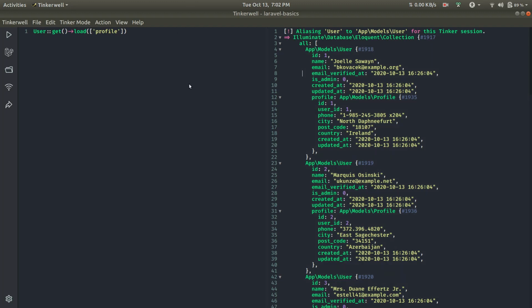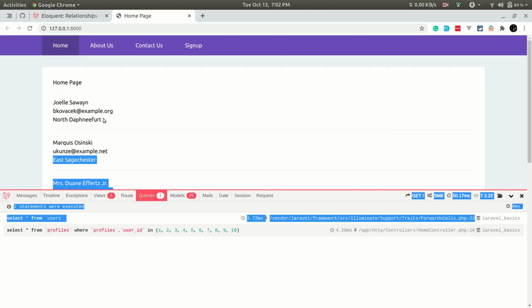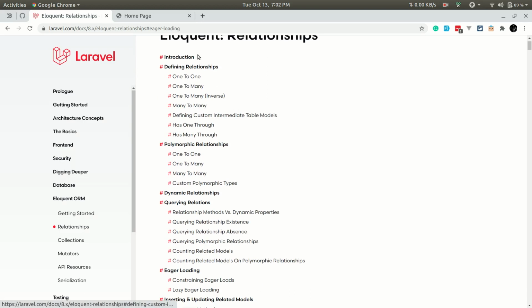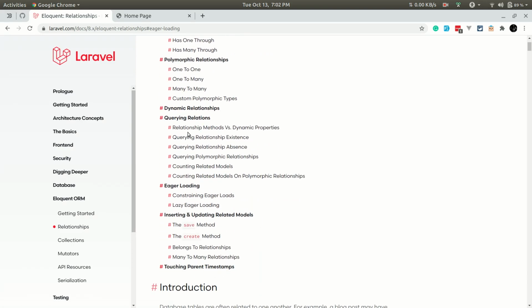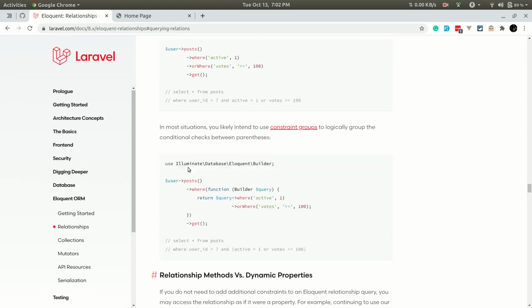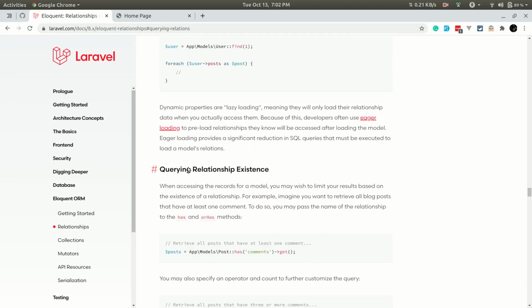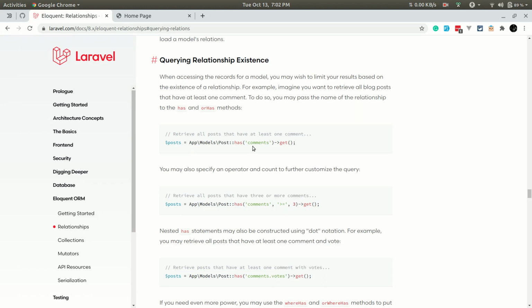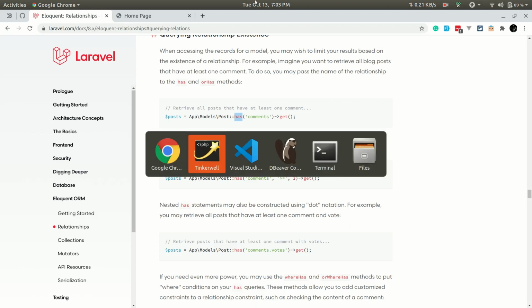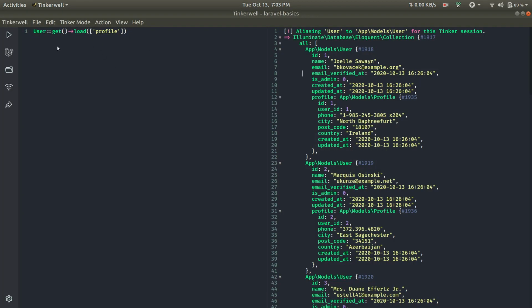We have seen that. Now let's see how to check whether a relationship exists in a model or not. So let's go to the documentation. For that, I'll show you where it is. If I go here in the documentation, you can see here querying relationships, and here we can see all these things Laravel has in the documentation. Now here is querying relationship existence. There is a has method on the model instance which we can use to check whether a relationship exists in a model or not. Okay, let's see this in action using Tinkerwell.